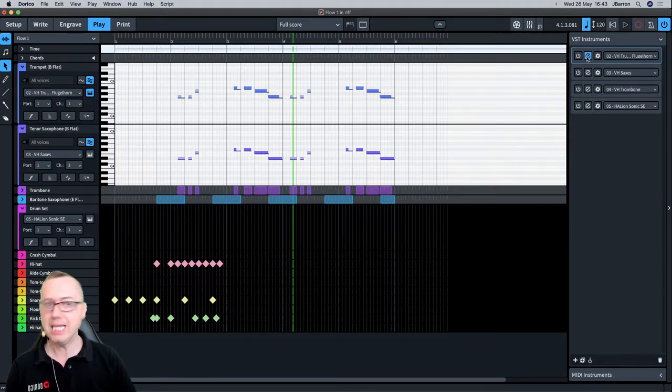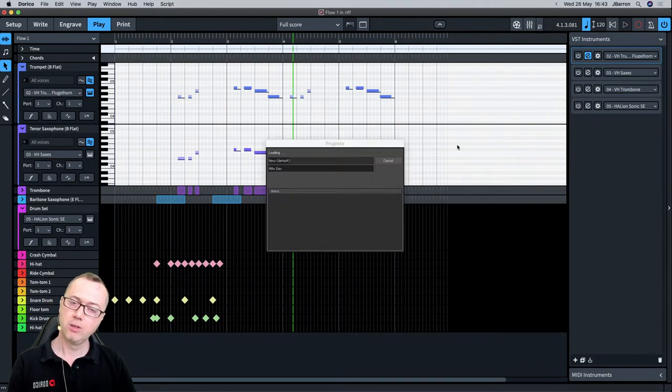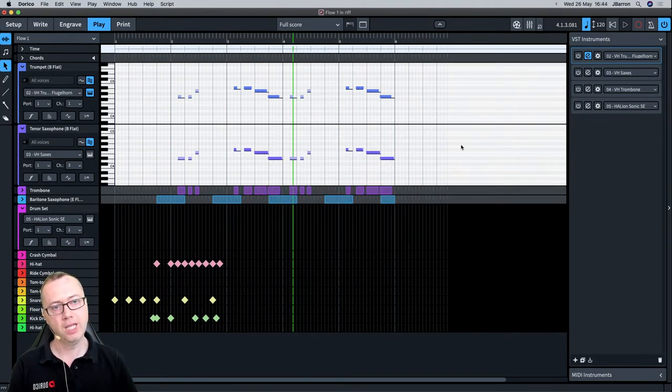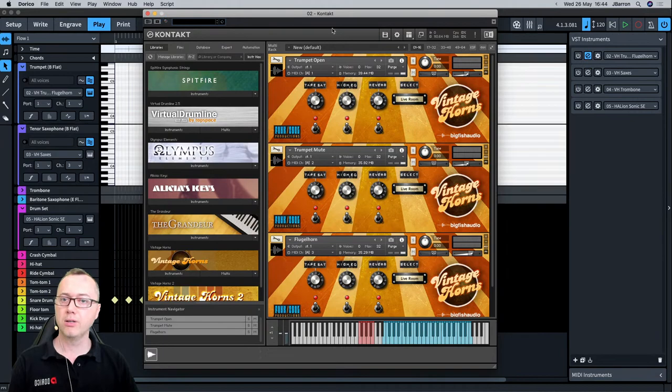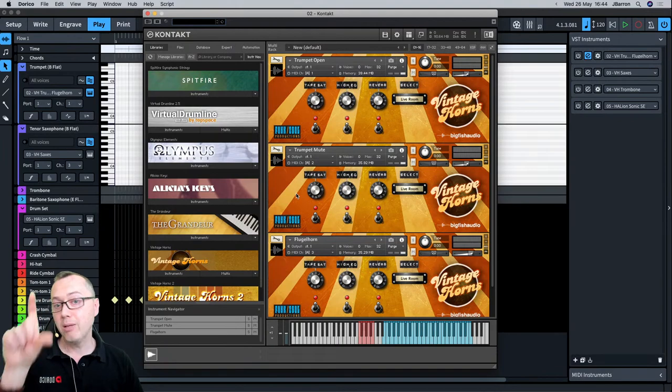So if I click on the little E, when it's loaded, in a second, in your own time, Kontakt. It's not like we're all watching you and waiting. There we go. So here we've got the Kontakt player now, because that's what this sample player uses. And you can see I've got a trumpet open, and I've also assigned a trumpet mute into the same player, and a flugelhorn into here.